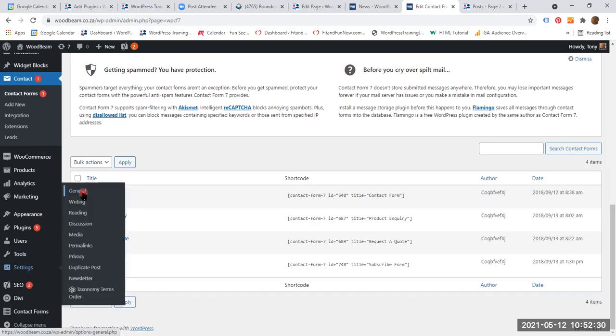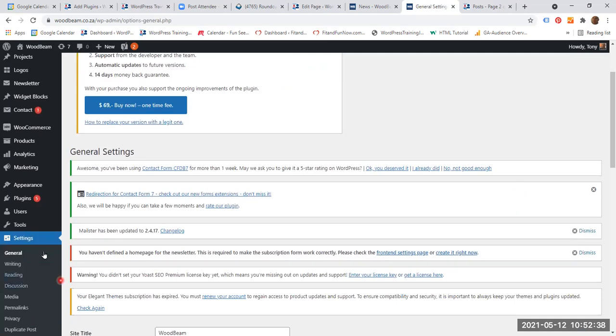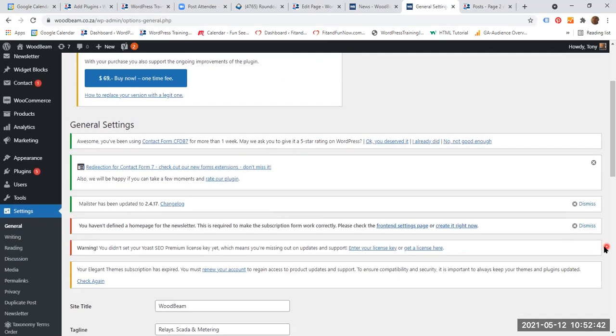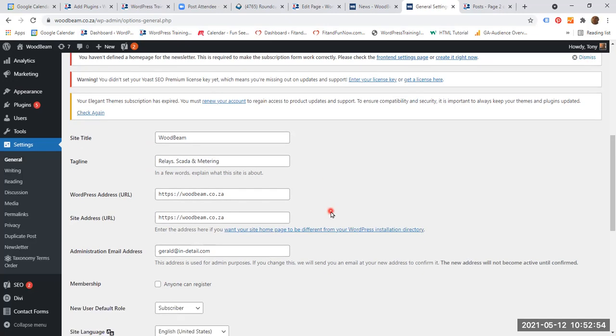Let's go to settings. This you need for any website. So Sudesh, you said you and your wife tried to put a website together. Well, this is where you should start, on settings. This is where you should start with any WordPress website. Site title is WoodBeam. The tagline: relays, is this correctly spelled? SCADA, is this correct? SCADA, yeah, that's correct. And metering.